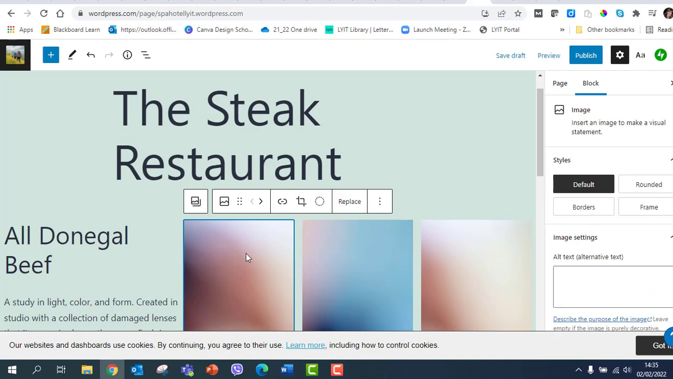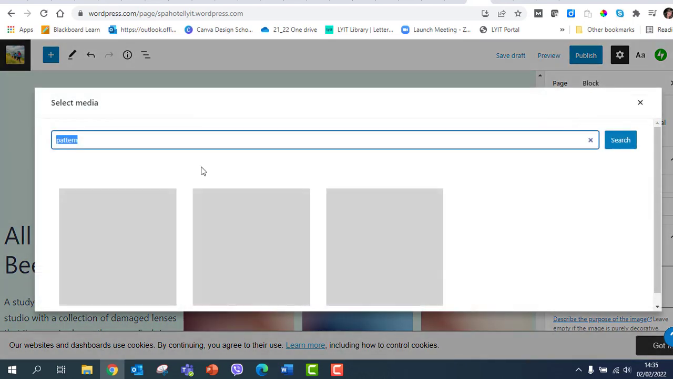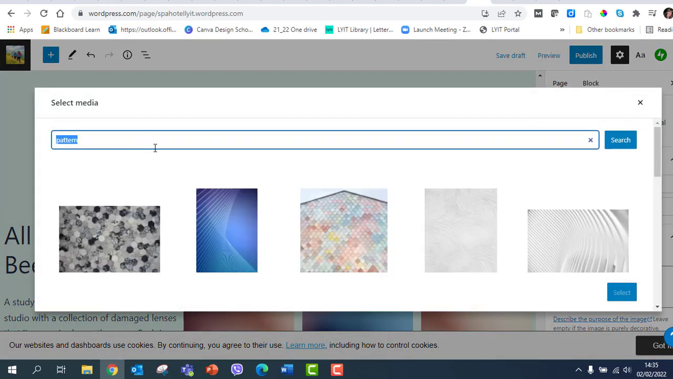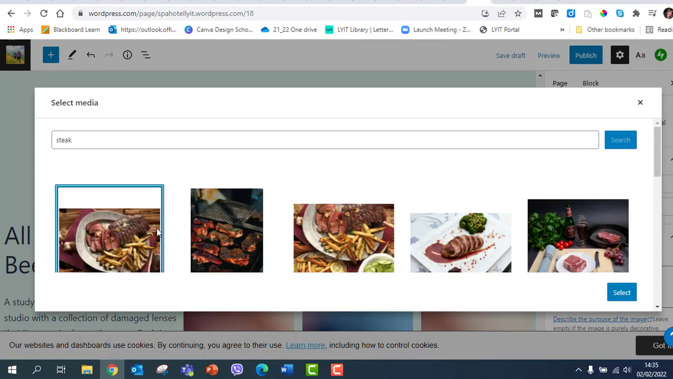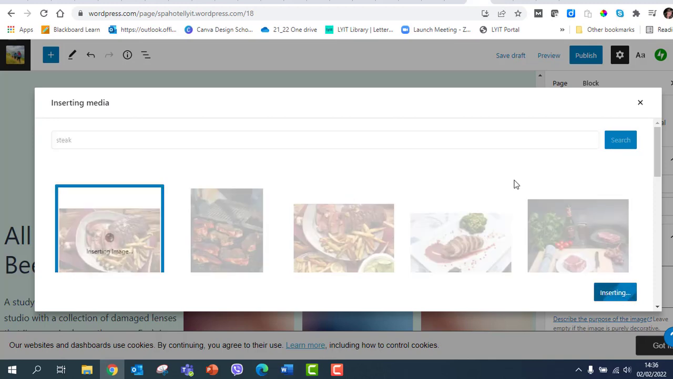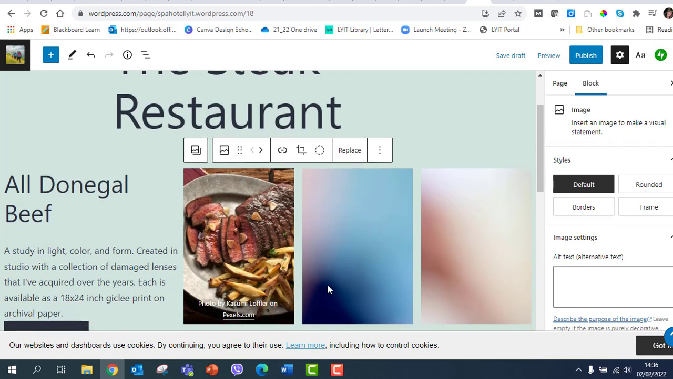So when we click on this one here, there's an option to replace. So we just click on Replace, and we can use some free photographs that they have available to us, and I might put in, hopefully they've got a steak in here. Yep. And so we can click on that, and then we can choose Select. And then we close out of here. And you can see then we go through each of these.